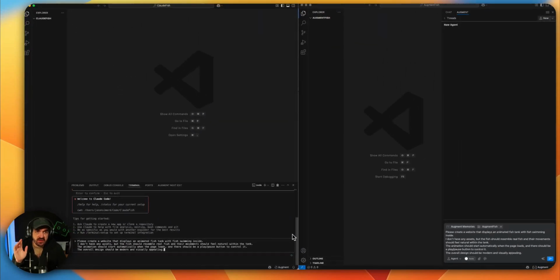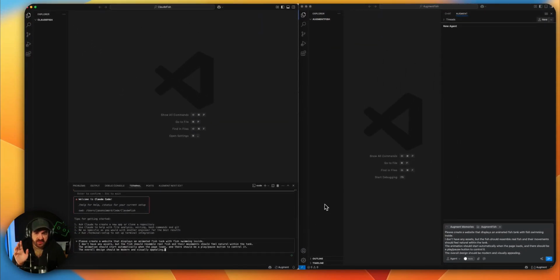Okay, here are two blank projects with the exact same prompt. On the left, we have Claude Code, and on the right, we have Augment. The prompt is to create a website that displays a fish tank that feels natural and beautiful, with fish moving. And we need a play and pause for the animation of the fish in the tank. Let's see.